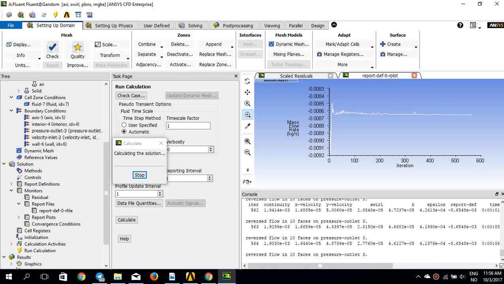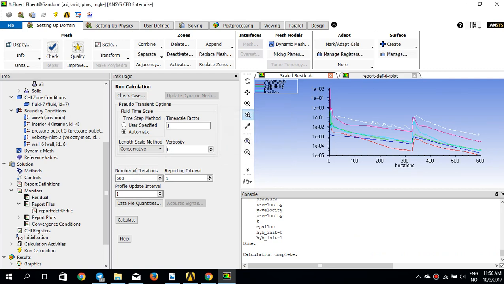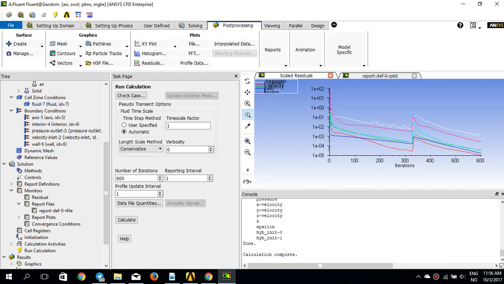Seems like the mass flow rate is quite converged. There is not much oscillation, but you can take a look at it later. The calculation is completed. So let's go to the post-processing.